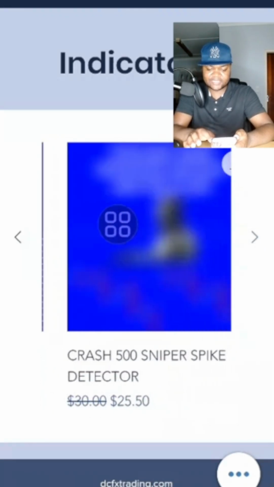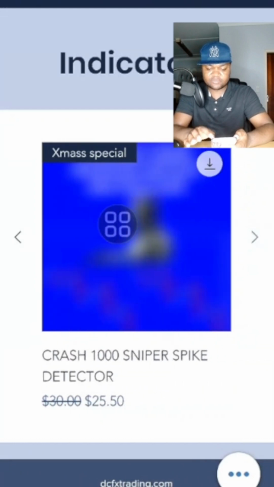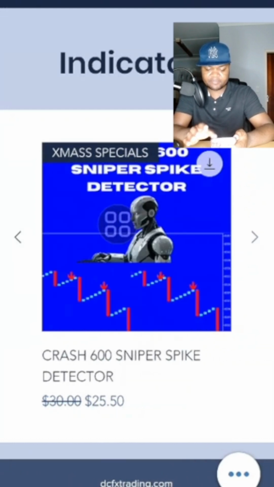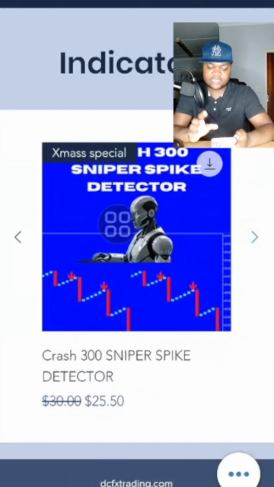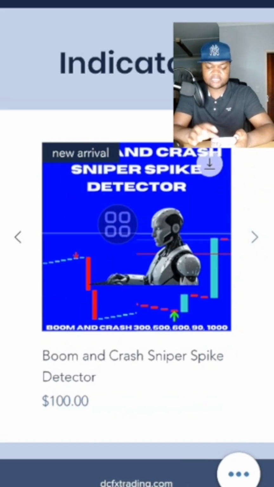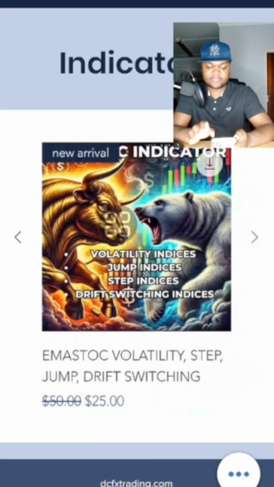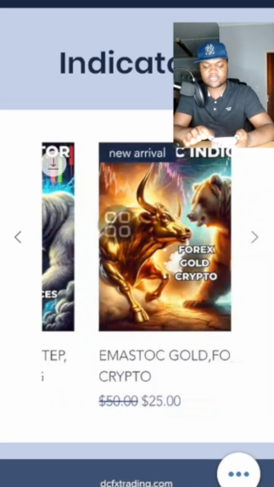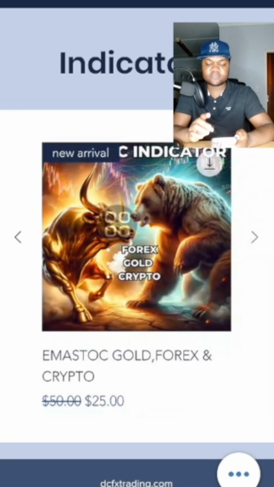We have our spike detectors. You can buy them separately or you can buy them as a package. You can see these are separate spike detectors for all the boom and crash indices. This is the price for the packages. Then we now have this EMA stock indicator. We have one that is there for volatility or for derived synthetic indices, and we have one that is there for gold, forex, and cryptocurrency.